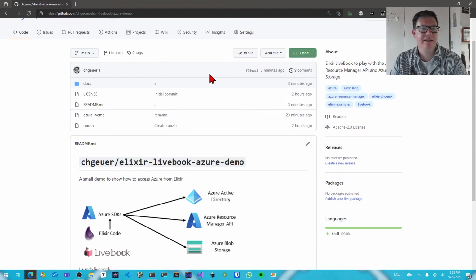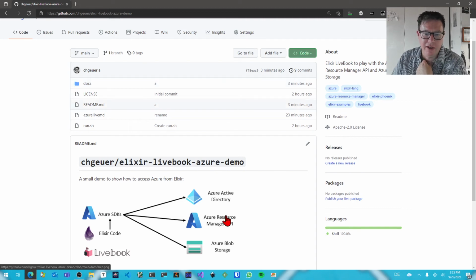Welcome to this little demo. The plan for today is to show you how we can call Azure Active Directory, the Azure Resource Manager API, and interact with Azure Blob Storage from within Elixir.